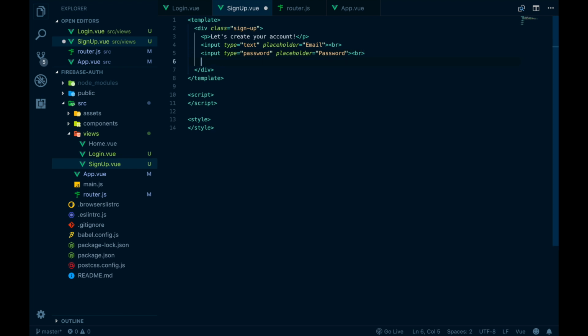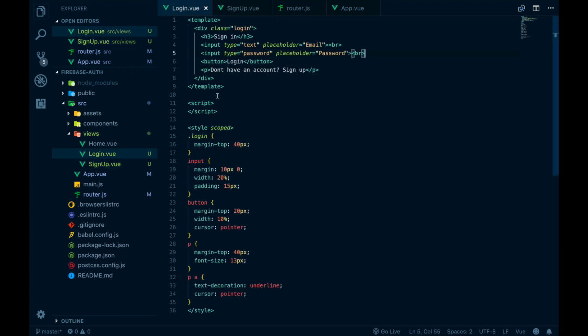And now we need to add our button. And this will be sign up. And then we need a way for them to go back to the login if they need to. So we can just do a span here and just say, or go back to login. Cool.